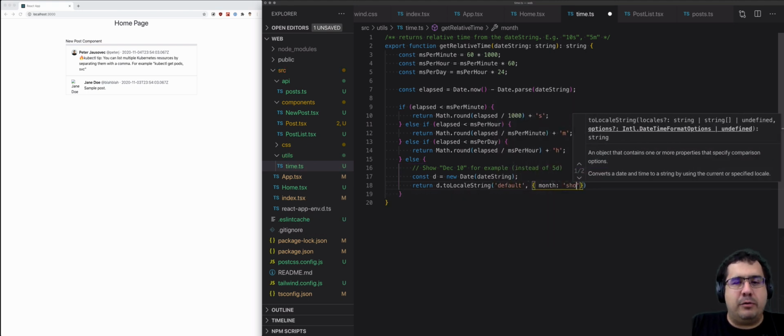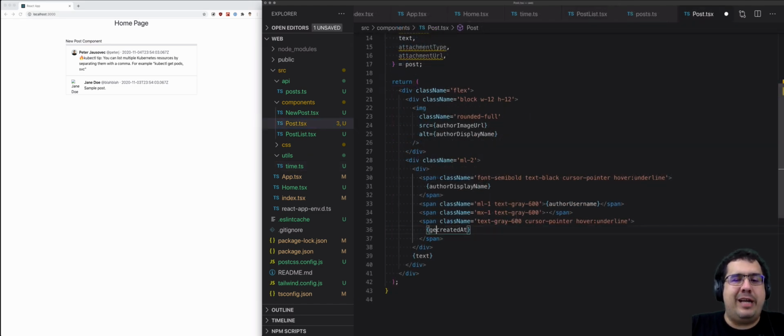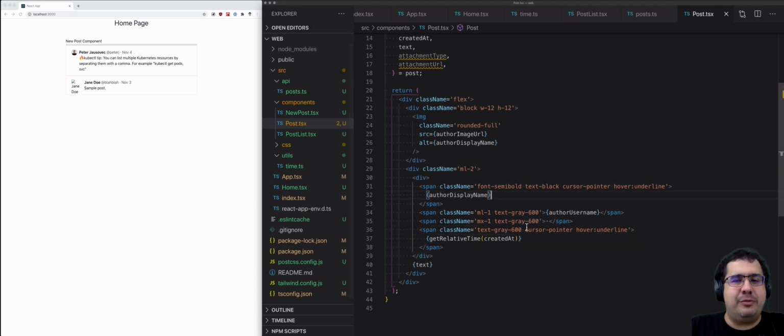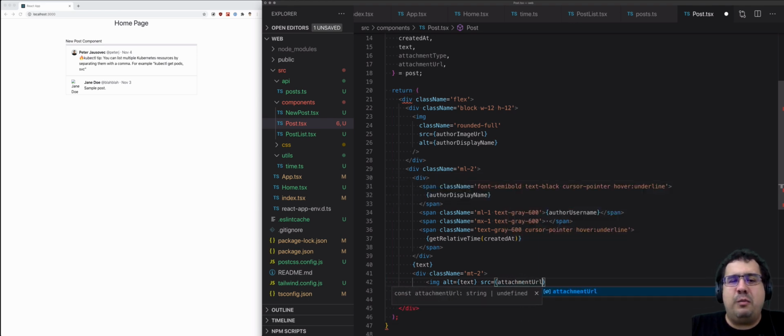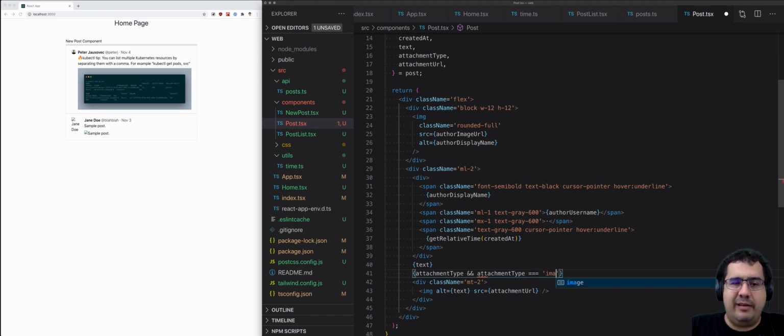Now we can go back to the post component and call the getRelativeTime function and pass it the created add variable to get a much nicer date displayed. Finally, we also need to show any attachments that there might be on this post. For now, let's only handle the images. Let's add a div under the text and then use the image element to display the attachment URL. Since not all posts will have attachments, we can check if the attachment type is set, and if it is set to image, then we can render the div with the image, otherwise we don't render anything.